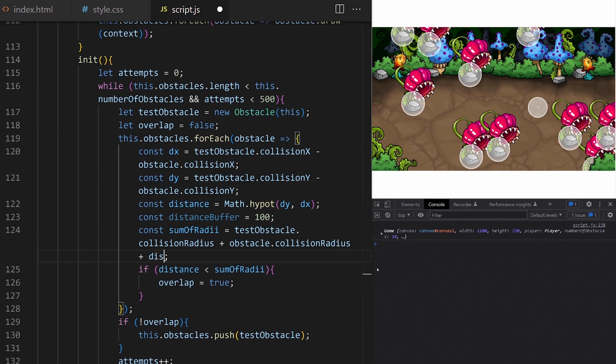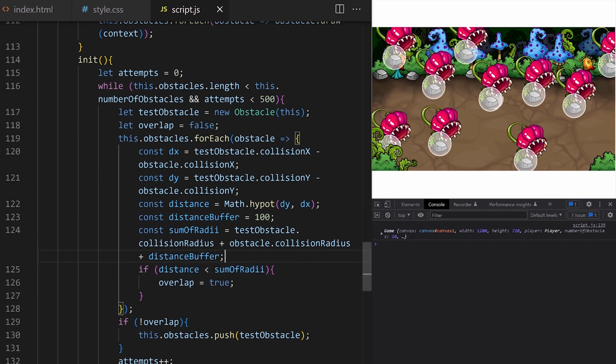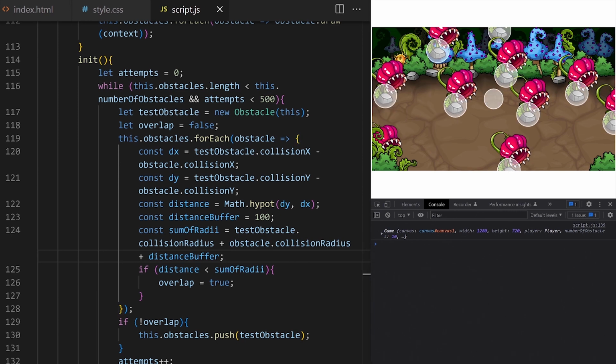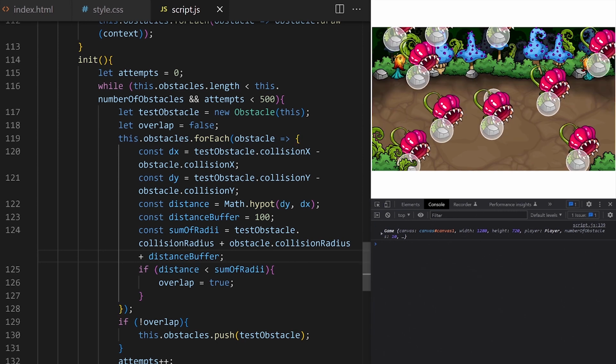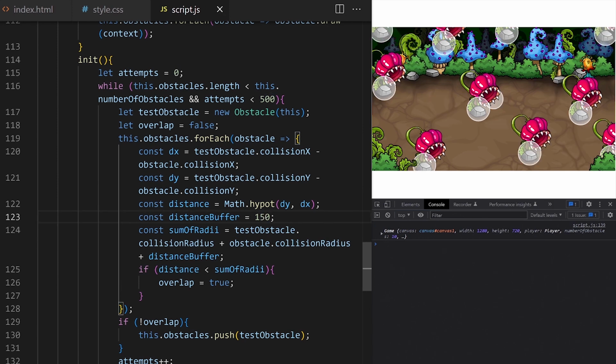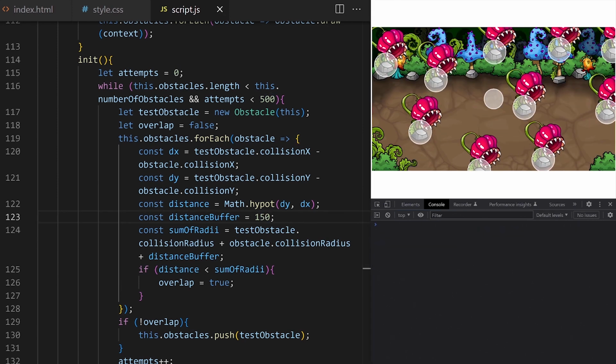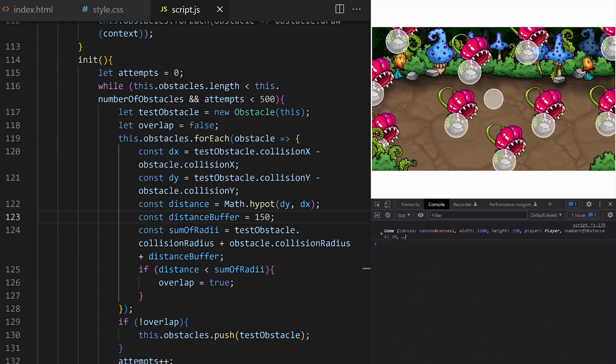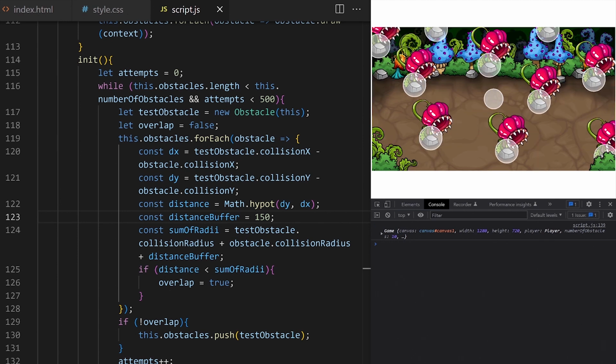Then I include a distance buffer here in sum of radii to apply this buffer in between obstacles when we are placing them. Nice. To make sure this is working, I increase distance buffer to 150 pixels. That should make it even more apparent. Yeah, so this is how we can easily control obstacle spacing.